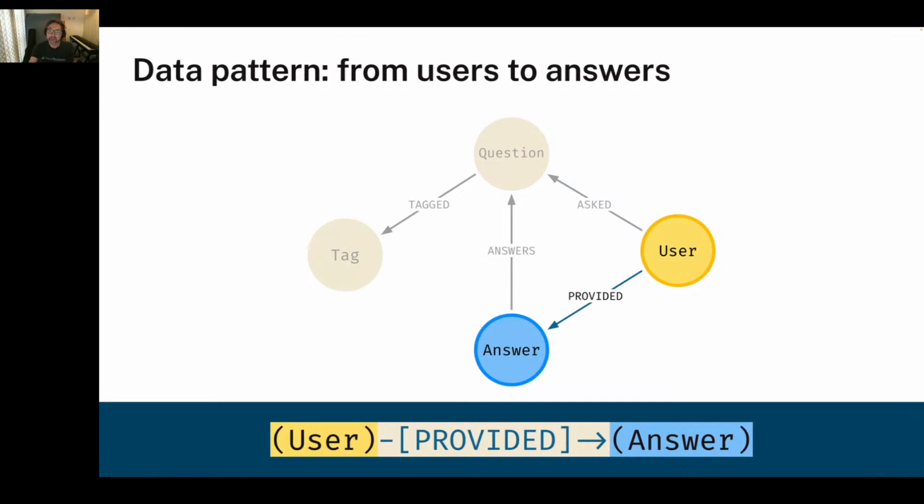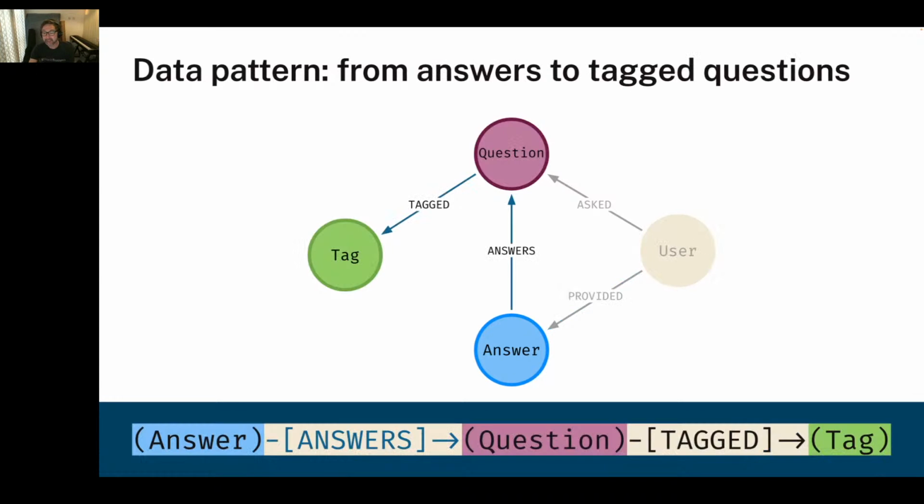The users, of course, can also provide answers. So that's yet another pattern. And you can take that same approach of having a thing that has a relationship to another thing and just keep extending it. So these patterns can be small, just from one thing to another thing, or you can extend them. Here, it's an answer that answers a question that is tagged with a tag. This can continue as much as you'd like. You can have multiple patterns.